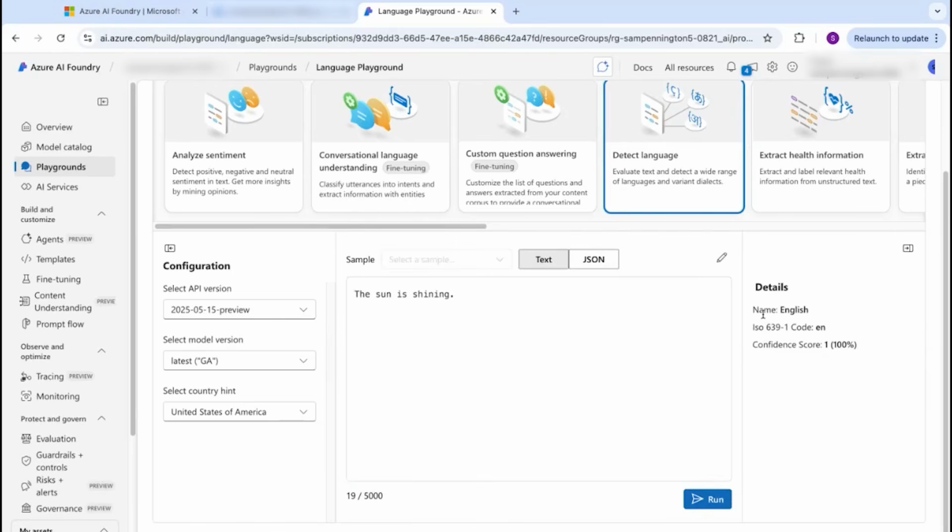As you can see on the right, the model has predicted that this sentence is in English, and it has a confidence score of 1, which translates to 100%. This is an example of using a discriminative model for language recognition. Now, let's look at how generative models work. To do this, go back to Playgrounds.